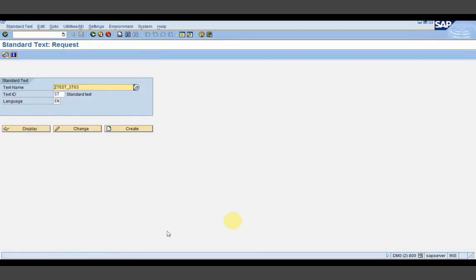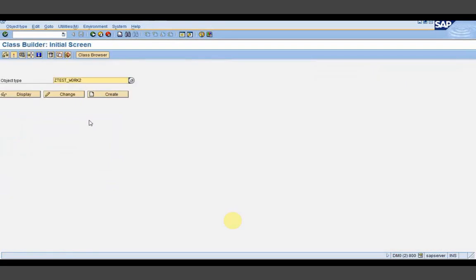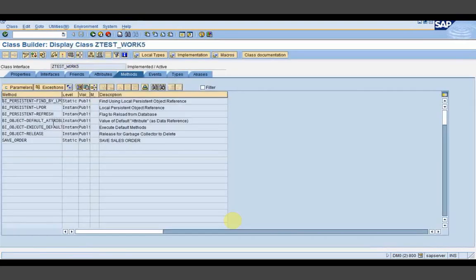now I will go to the class where I will be writing the method. In that method, I will be calling one standard function module, and then I will be associating that method with the workflow. So I think the class name was something 6. Okay, it is 5. So here I'm going to change mode.